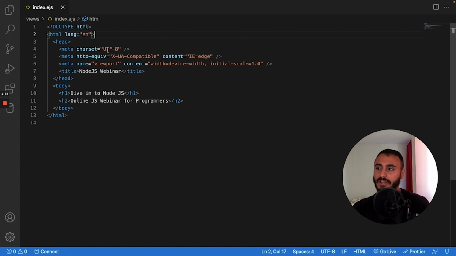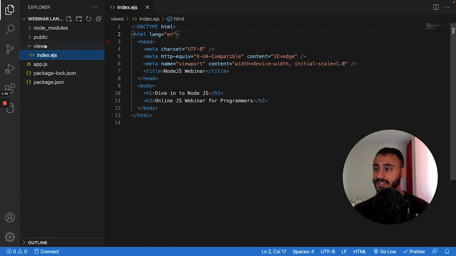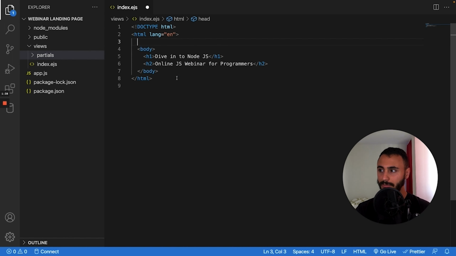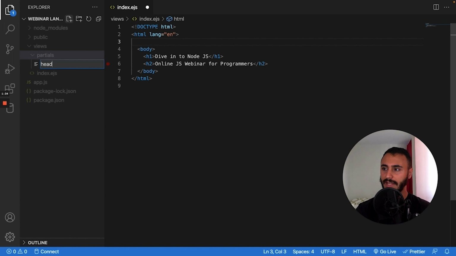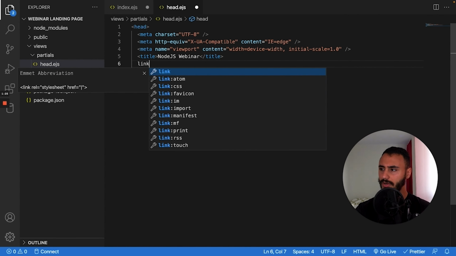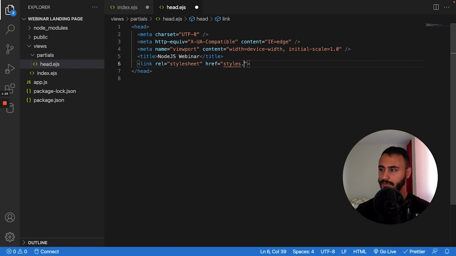And here's the power of EJS. What EJS allows us to do is to create something called partials. Inside the views, let's create a folder called partials, and the partials are a part of our HTML, which we could grab. Let's assume the head, then we could call it head.js, then we'll paste it inside. Now let's say that we want to link our styles.css, and we are going to put it in the CSS file.